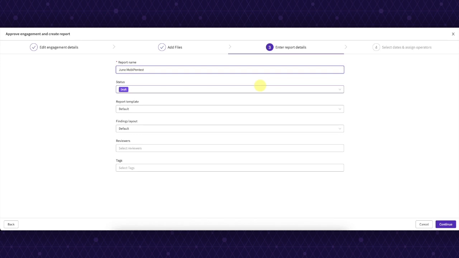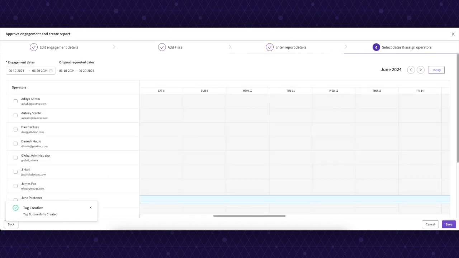And I'm going to say Wayne Wonders Pen Test because it's specifically for that mobile app. Here I can update the status of the report as well as the report template, finding layout, add reviewers, add tags. We're going to add in a mobile tag and then click continue.